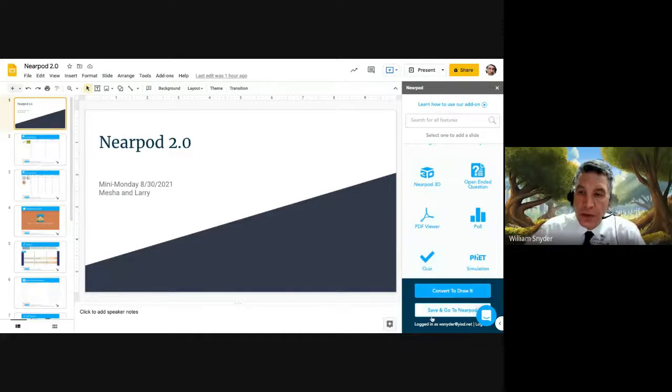Look at over here where it says save and go to Nearpod. Now convert to Draw It, what it does, it takes a picture of whatever that Google slide is, and then it makes another slide and makes that into a Draw It where you could draw over that. But let's save and go to Nearpod.